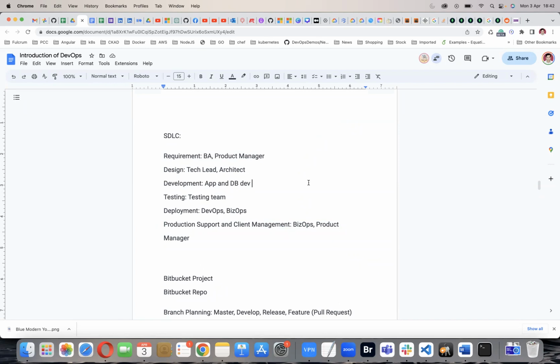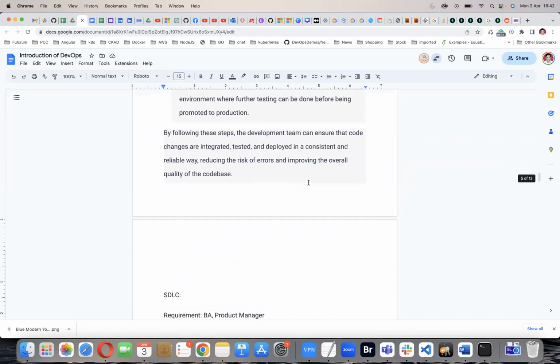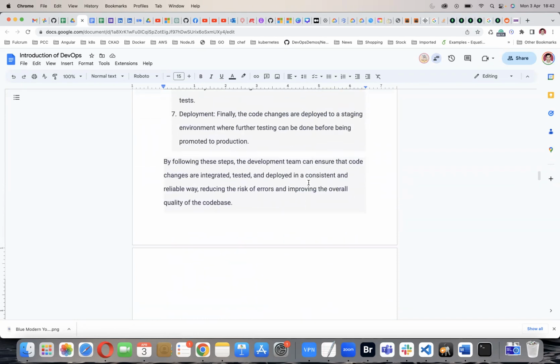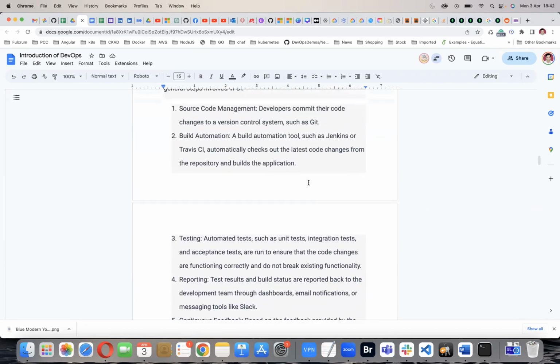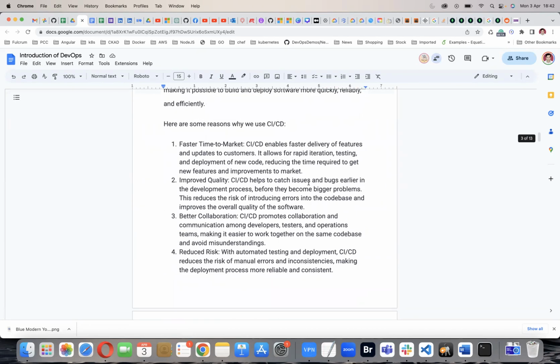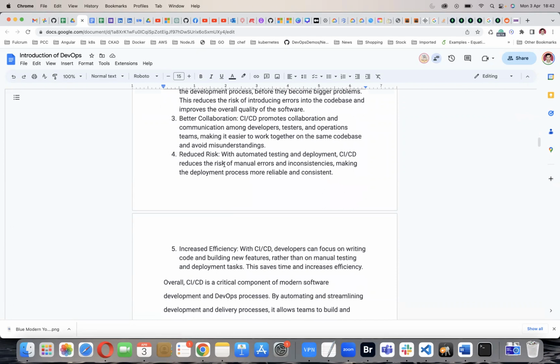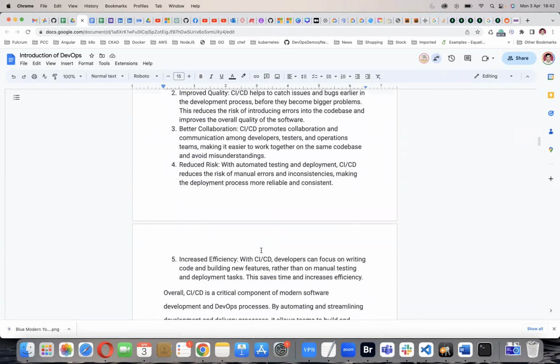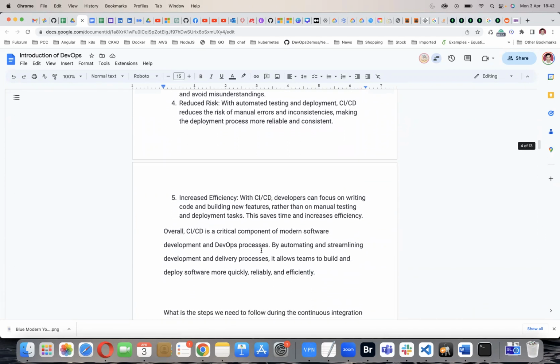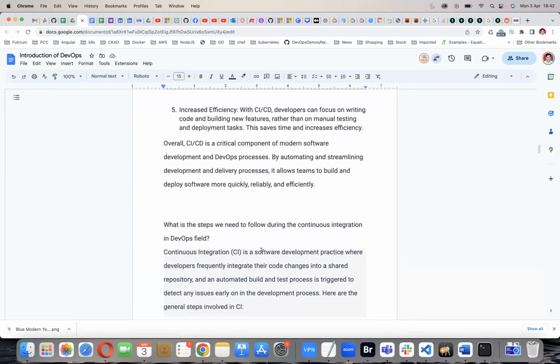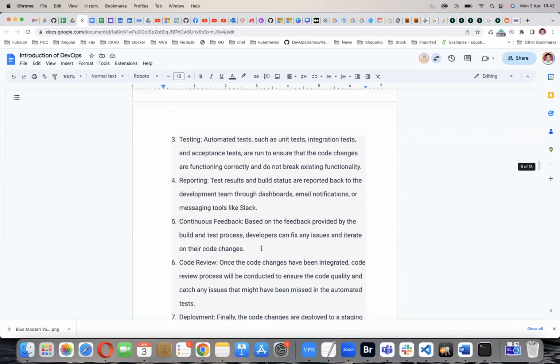Second is continuous integration, which we covered previously, and why the continuous integration part is important. With similar benefits, if we implement continuous integration, ultimately we can get these benefits: faster time to market, improved quality, better collaboration, reduced risk, and increased efficiency. This is a quick intro from the last two sessions. If you want to go through these things, just visit my previous two sessions.